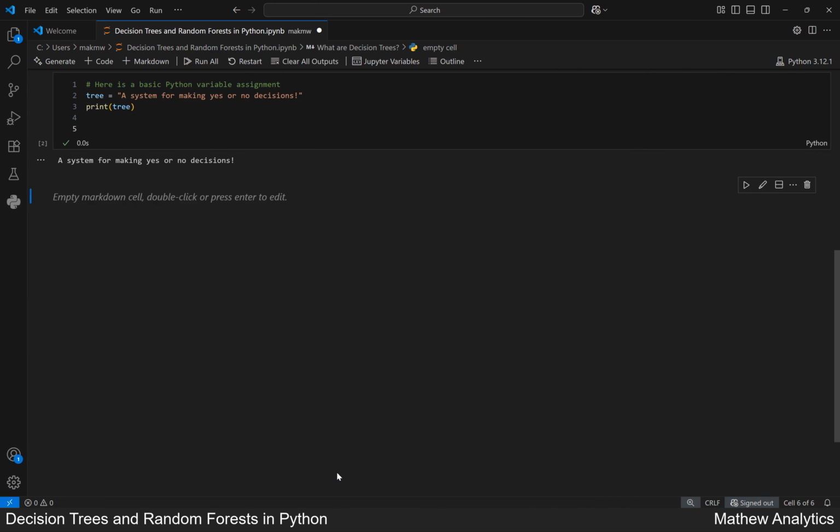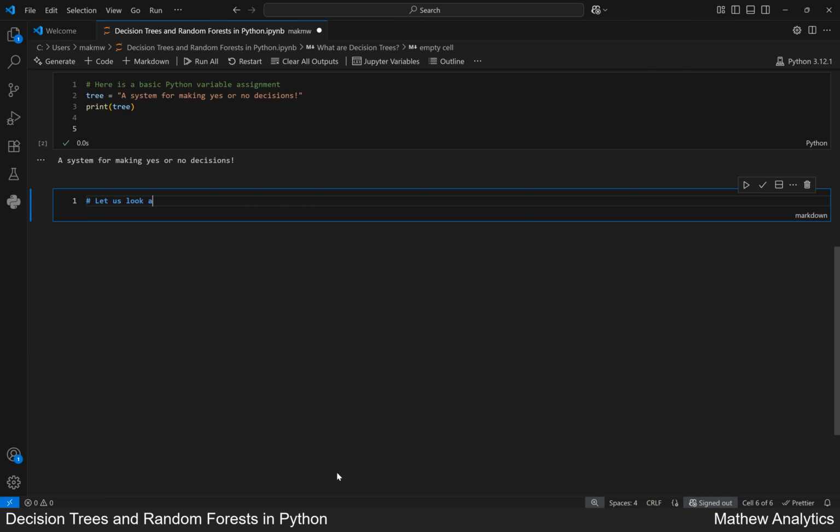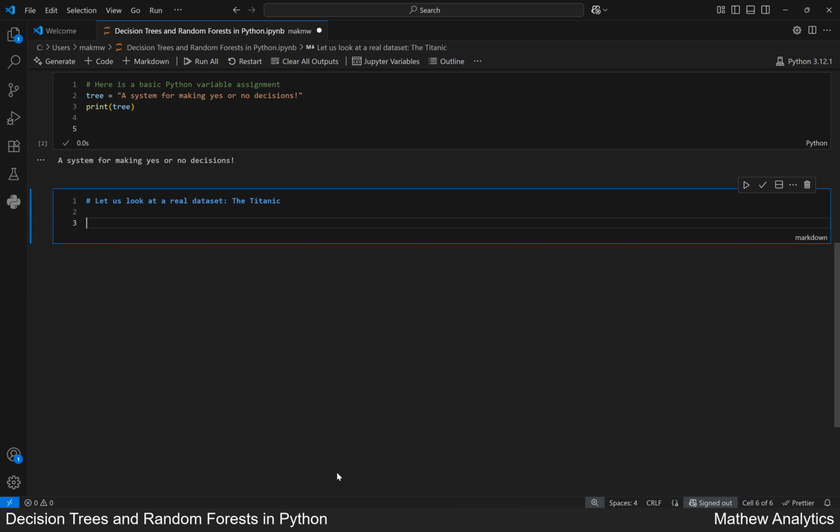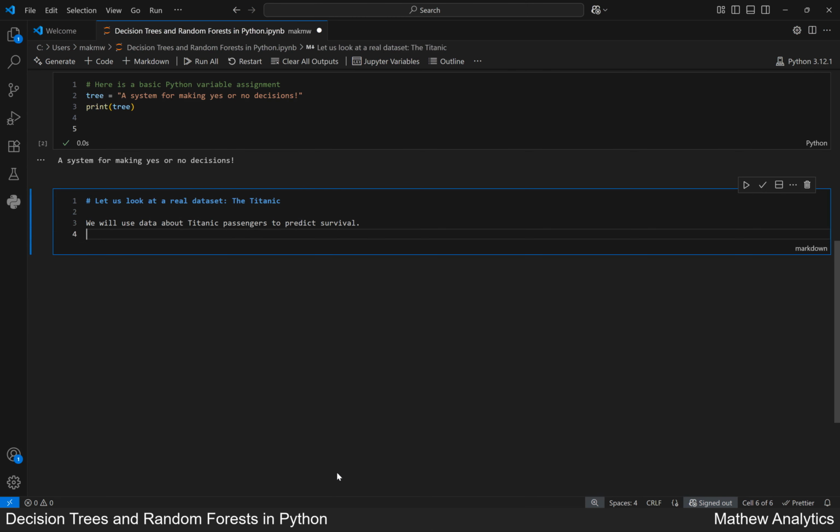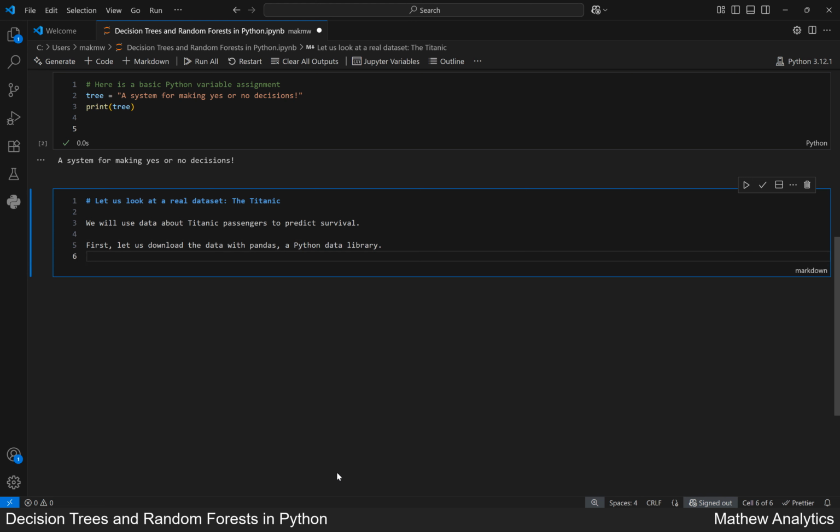Let us look at a real dataset, the Titanic. We will use data about Titanic passengers to predict survival. First, let us download the data with pandas, a Python data library. Running the cell now.